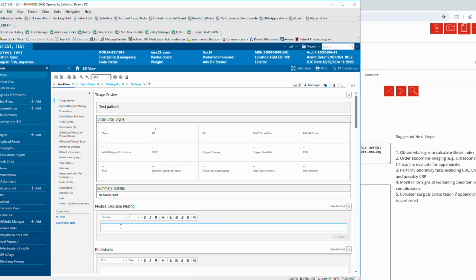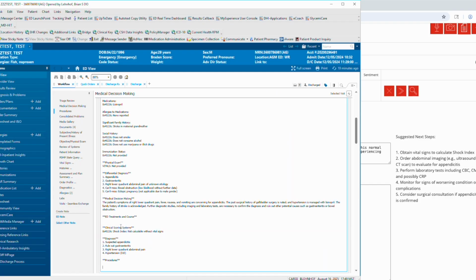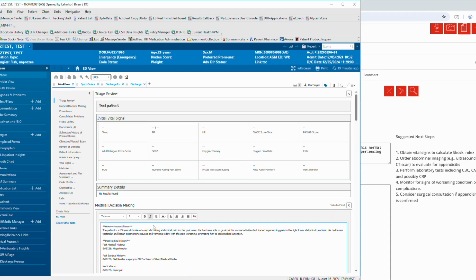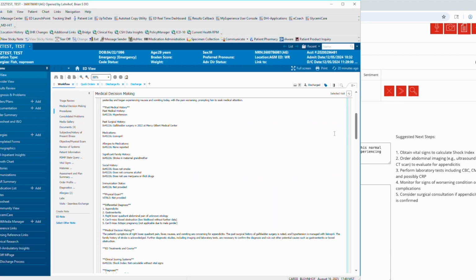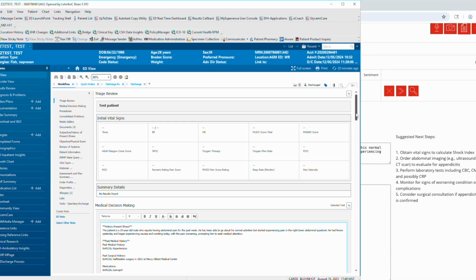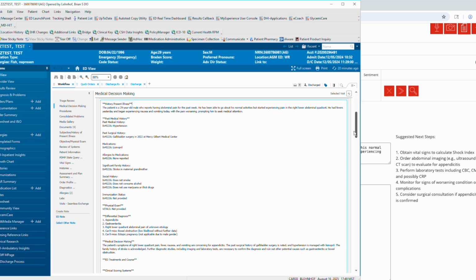documentation. This can be different for different people. I like to just paste it right here into medical decision making. Some people like to just go straight into HPI and paste it there. But as what I do is I go through then, and this is where I do the editing. I take out the parts that I don't want to include.